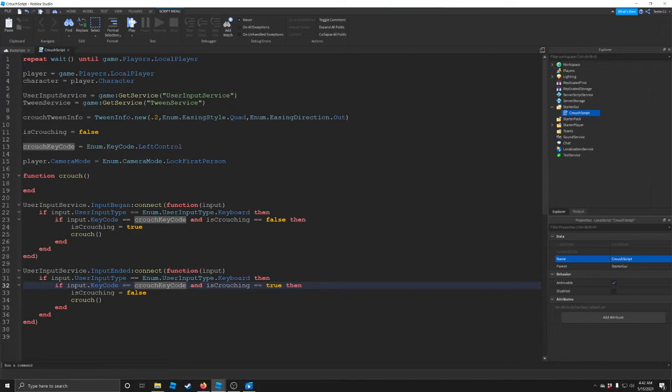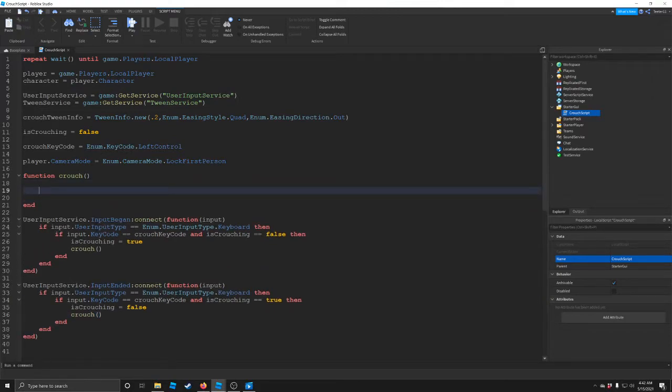It wouldn't run this. But since we've set it to left control, we're going to run the rest of the function, and it's going to check is crouching. So currently it is crouching. So as long as we are crouching, we're able to move forward in the script. So what we're going to do is start working on this crouch function.